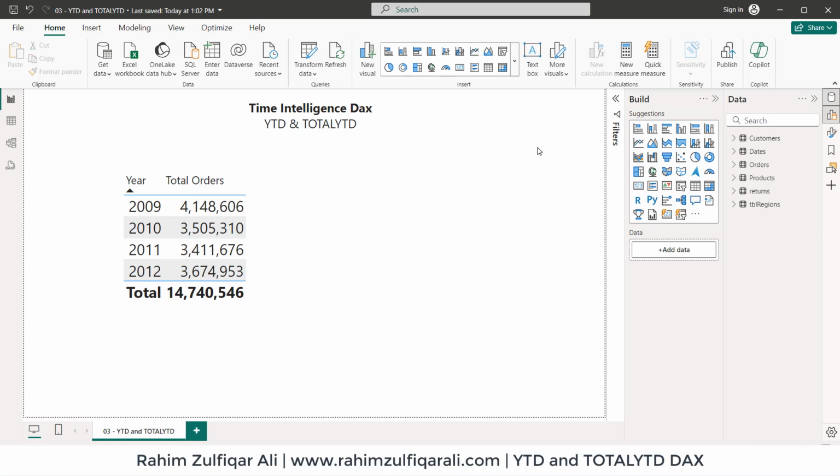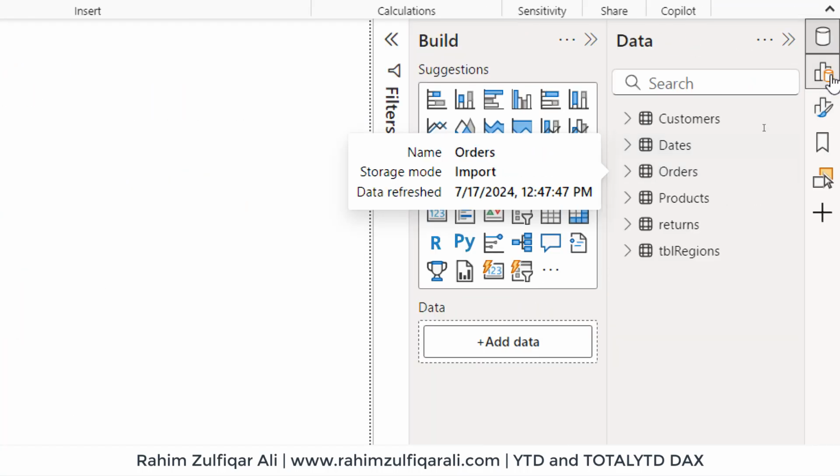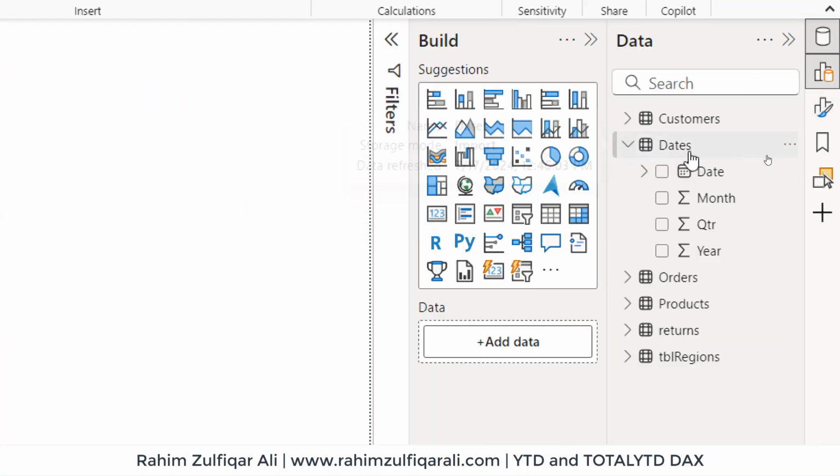In this video tutorial, we will learn how to calculate year-to-date balances with two different methods using the time intelligence DAX. So let's get started. First, I will go to my dates table and check if I have the necessary columns here or not.